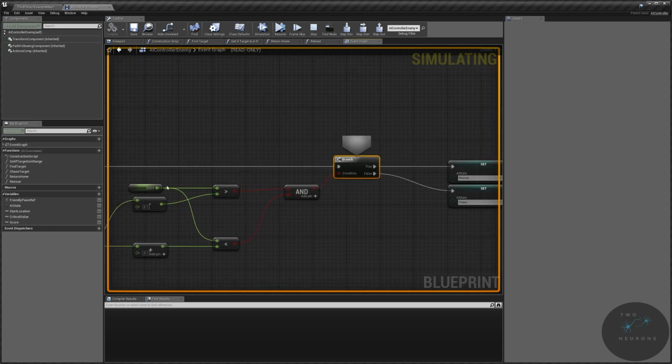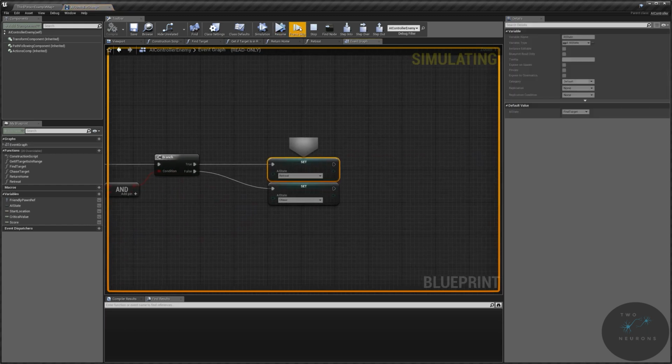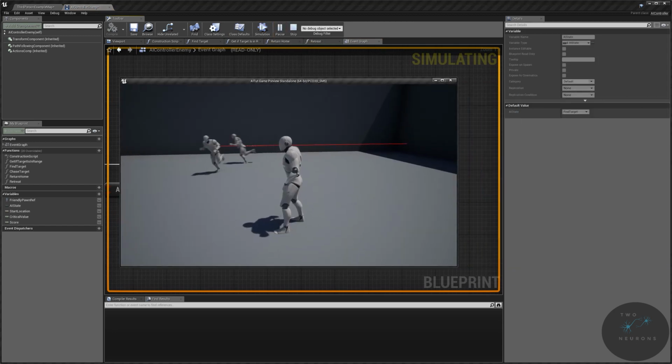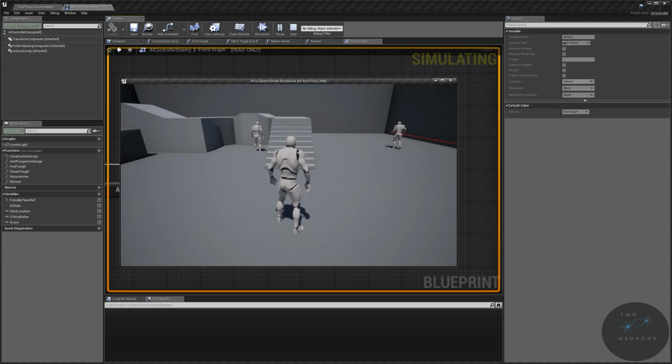And we know that our score, 0.5, meets this and this condition. So we will see retreat. I probably should hit resume. There we go. So if I bring this back over, we see the units running away.